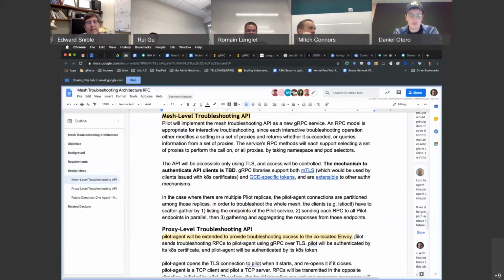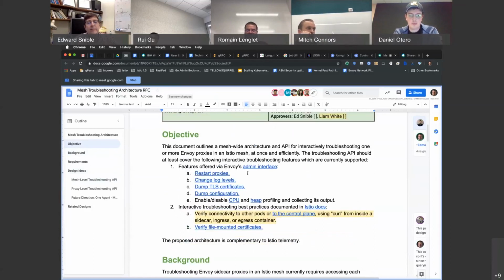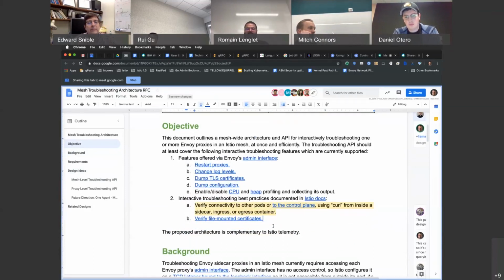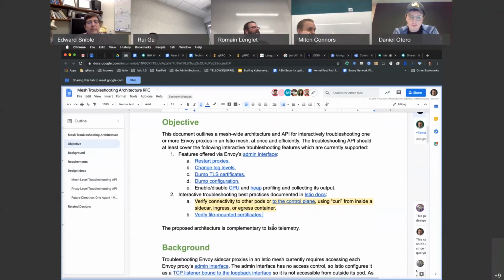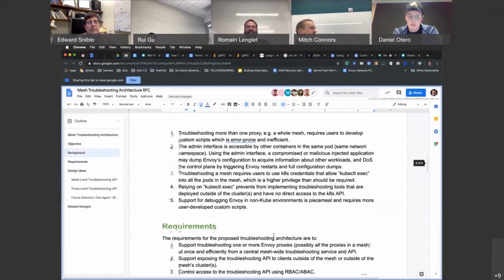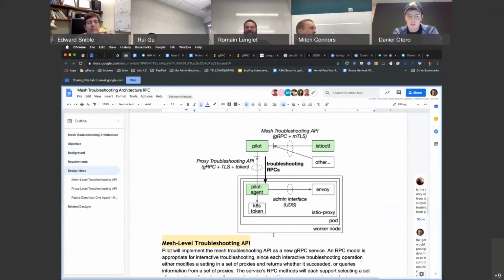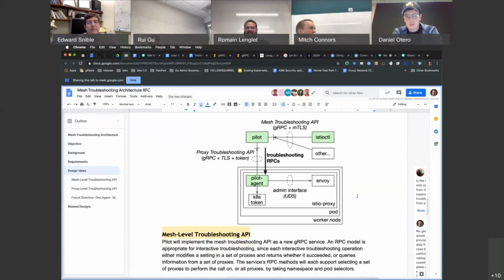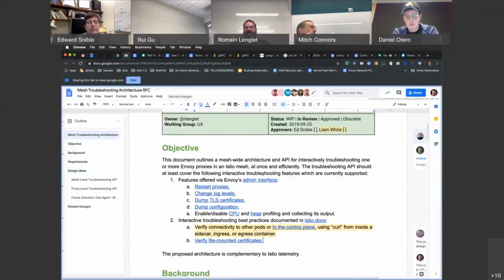The kind of operations we're thinking about are everything we use kubectl exec for right now: restarting proxy systems, changing log levels, dumping information, running curl to test connectivity, test certificates, that sort of thing. There are already people talking about many more use cases, such as security scanning and TCP dump-like use cases for getting traces. So this is something that we see as pretty extensible. We'll start with these use cases because these are what we use kubectl exec for right now.